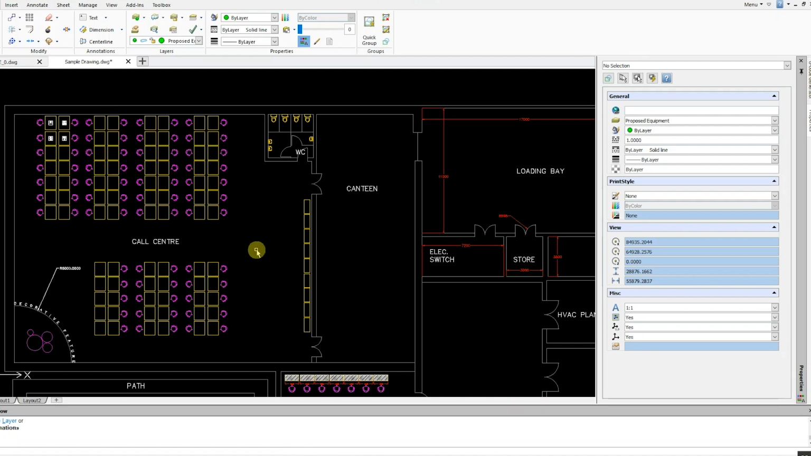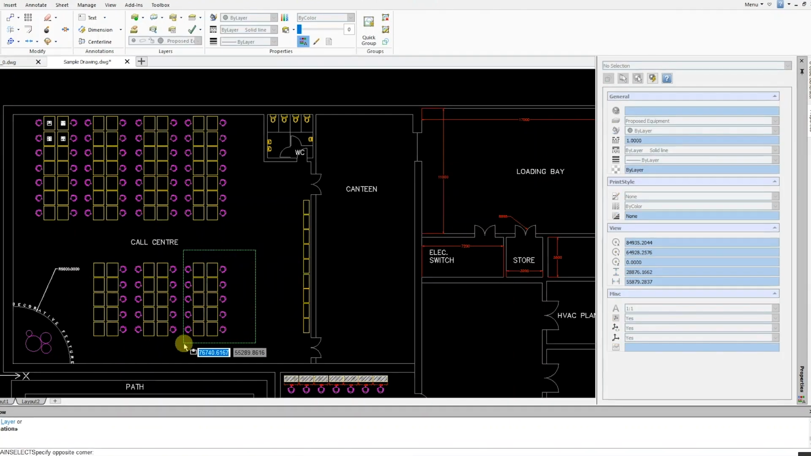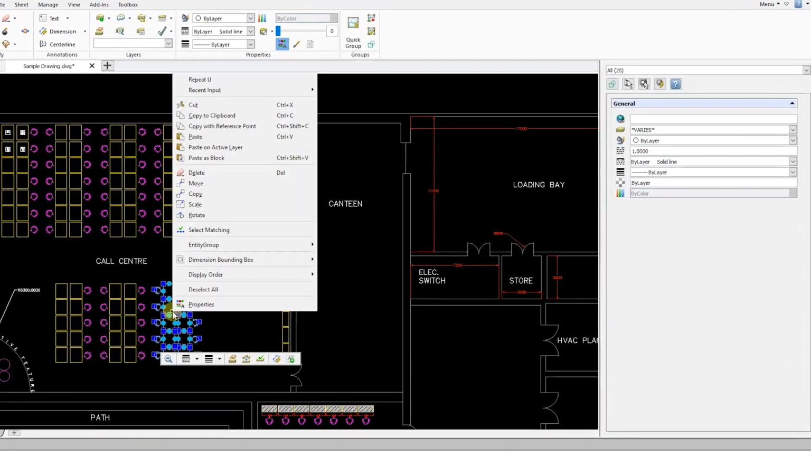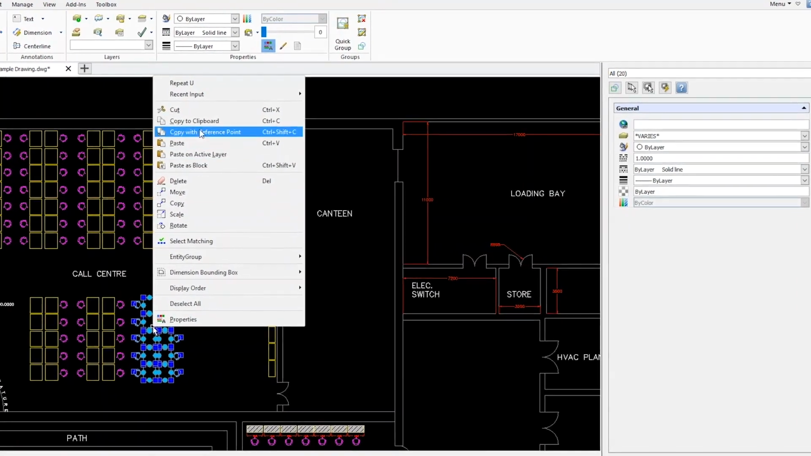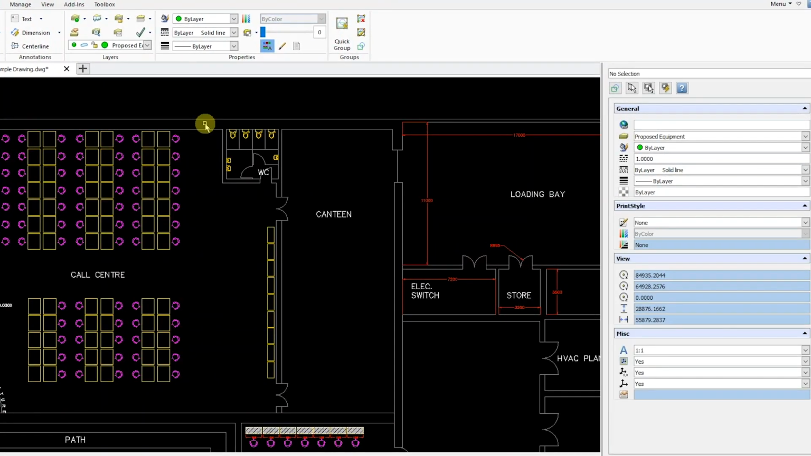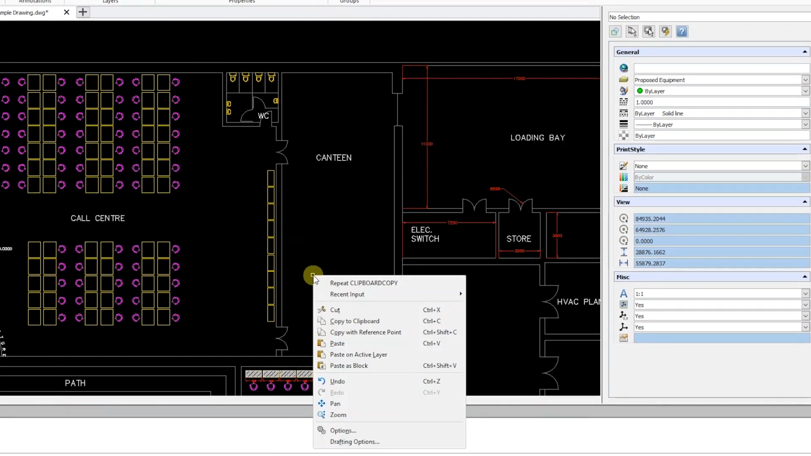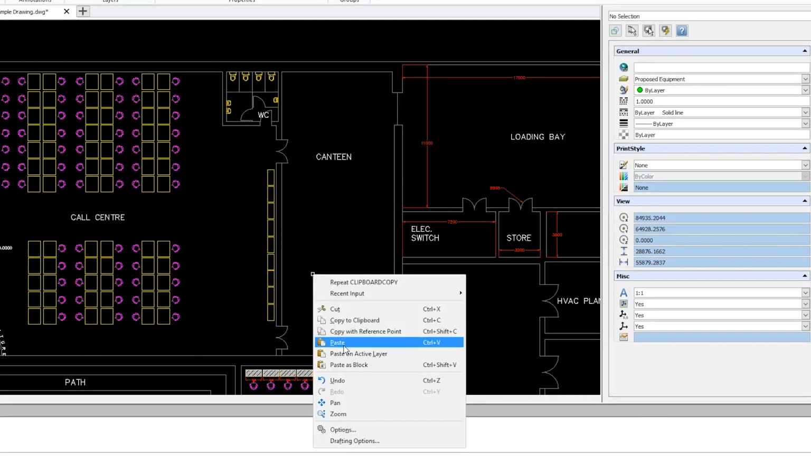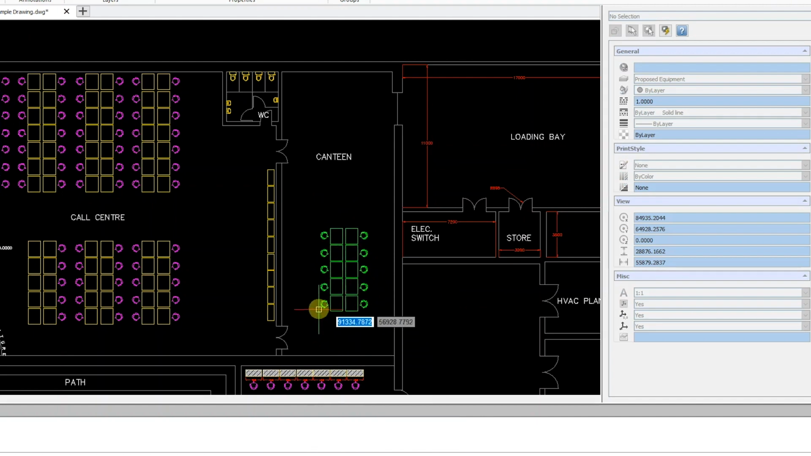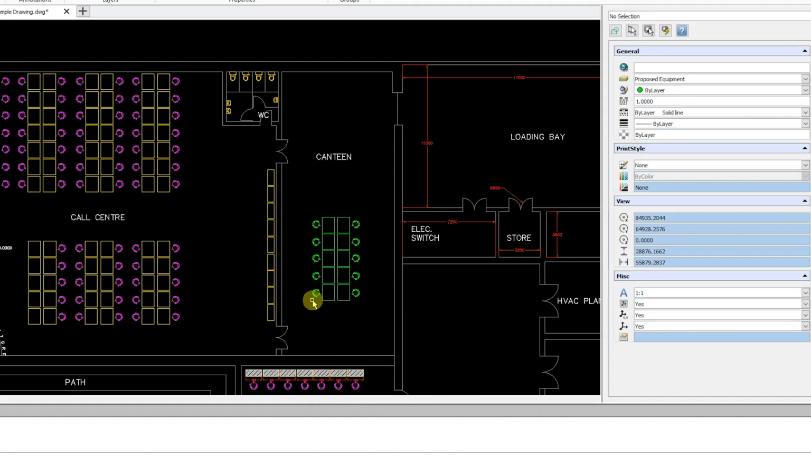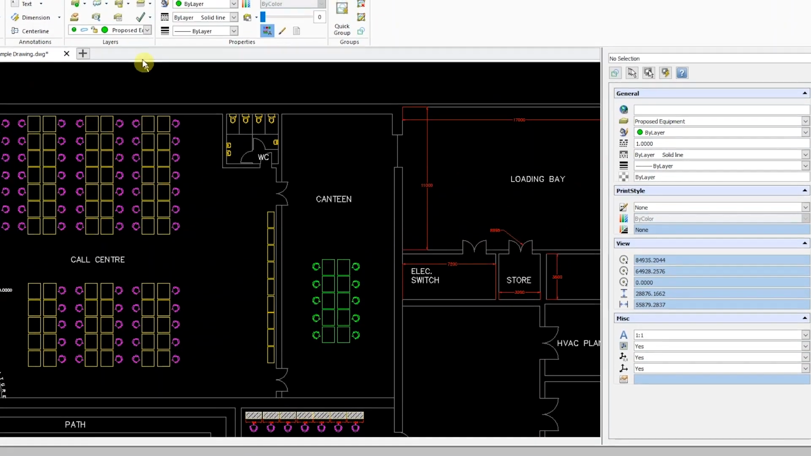First, highlight the entities you want to copy and paste. Right-click and select Copy to Clipboard. Next, select the location where you want to paste the entities. Right-click and select Paste on Active Layer. As you can see, the pasted entities are now on the active layer.